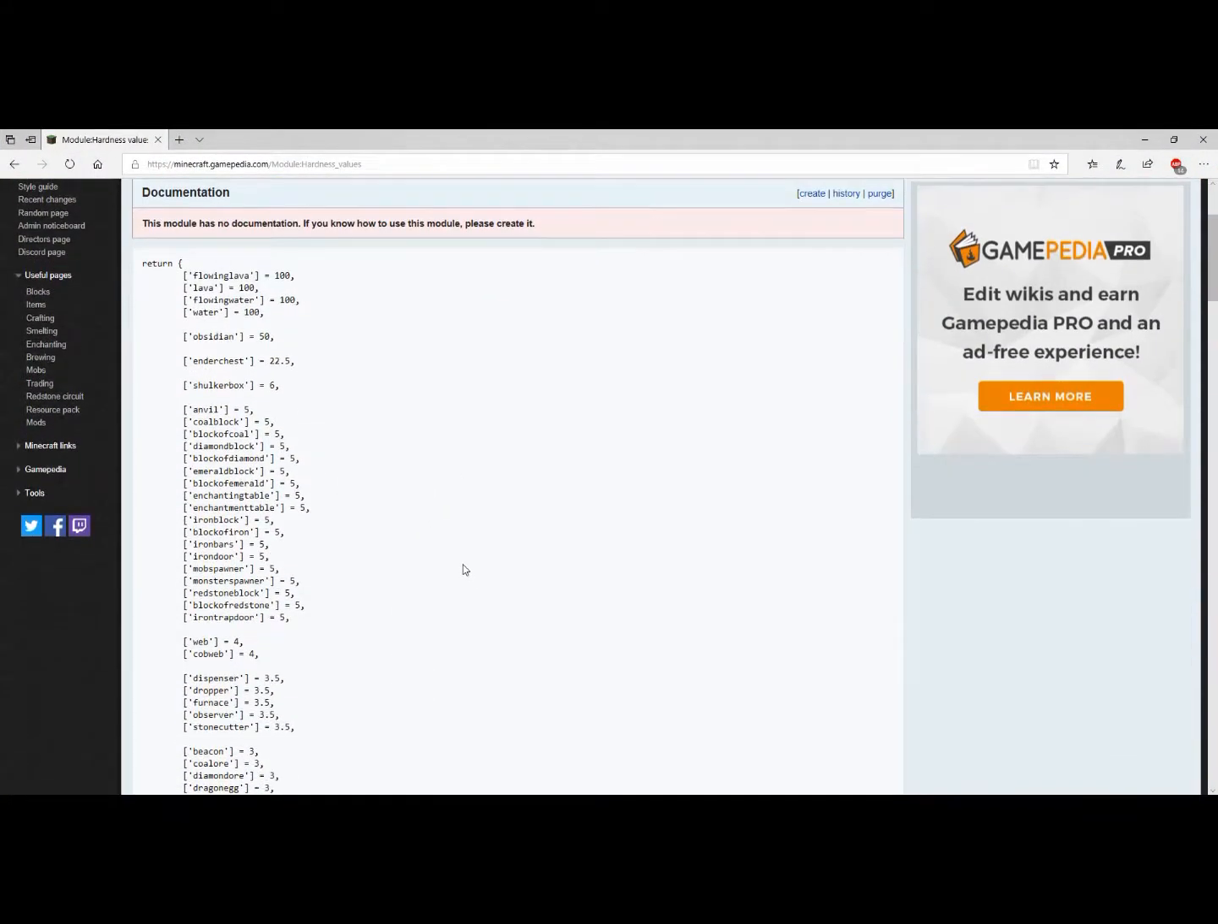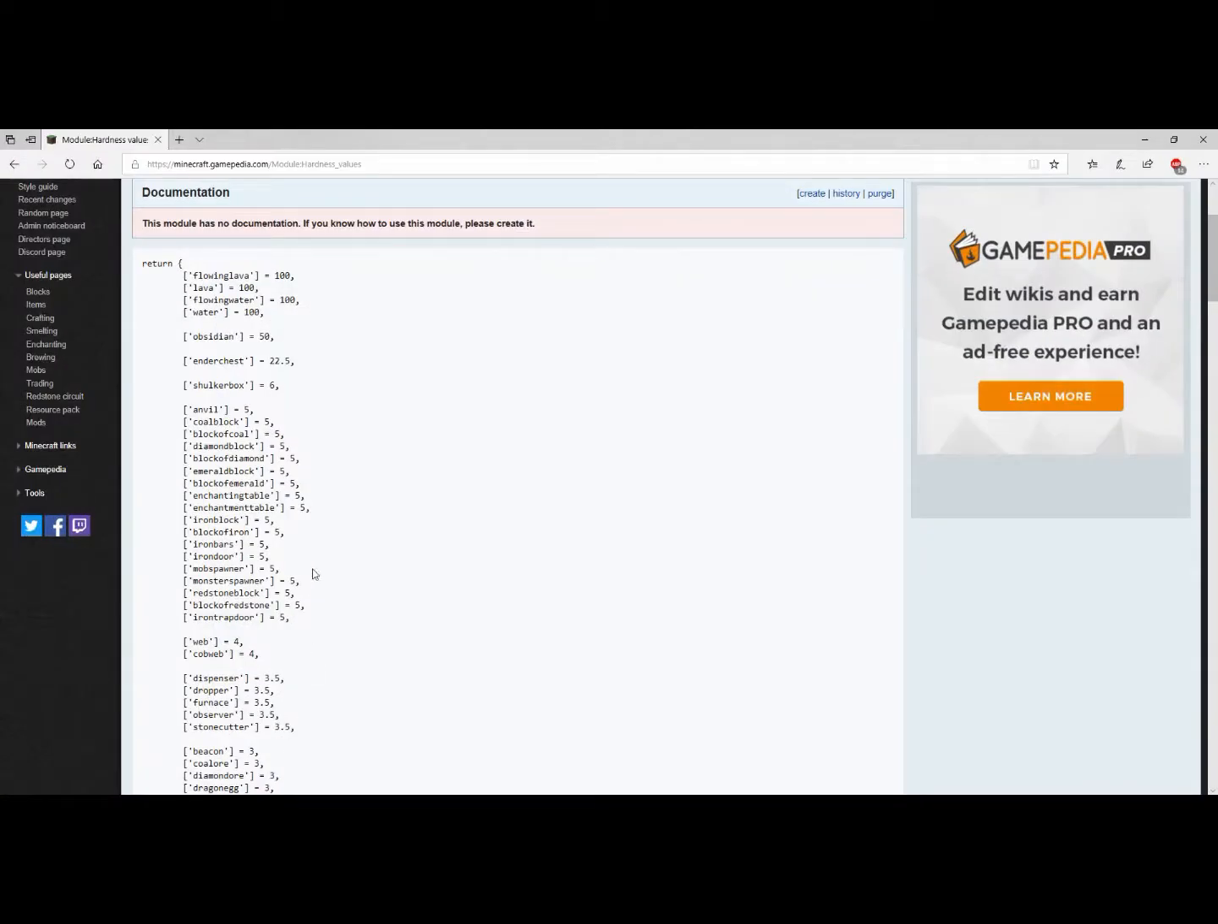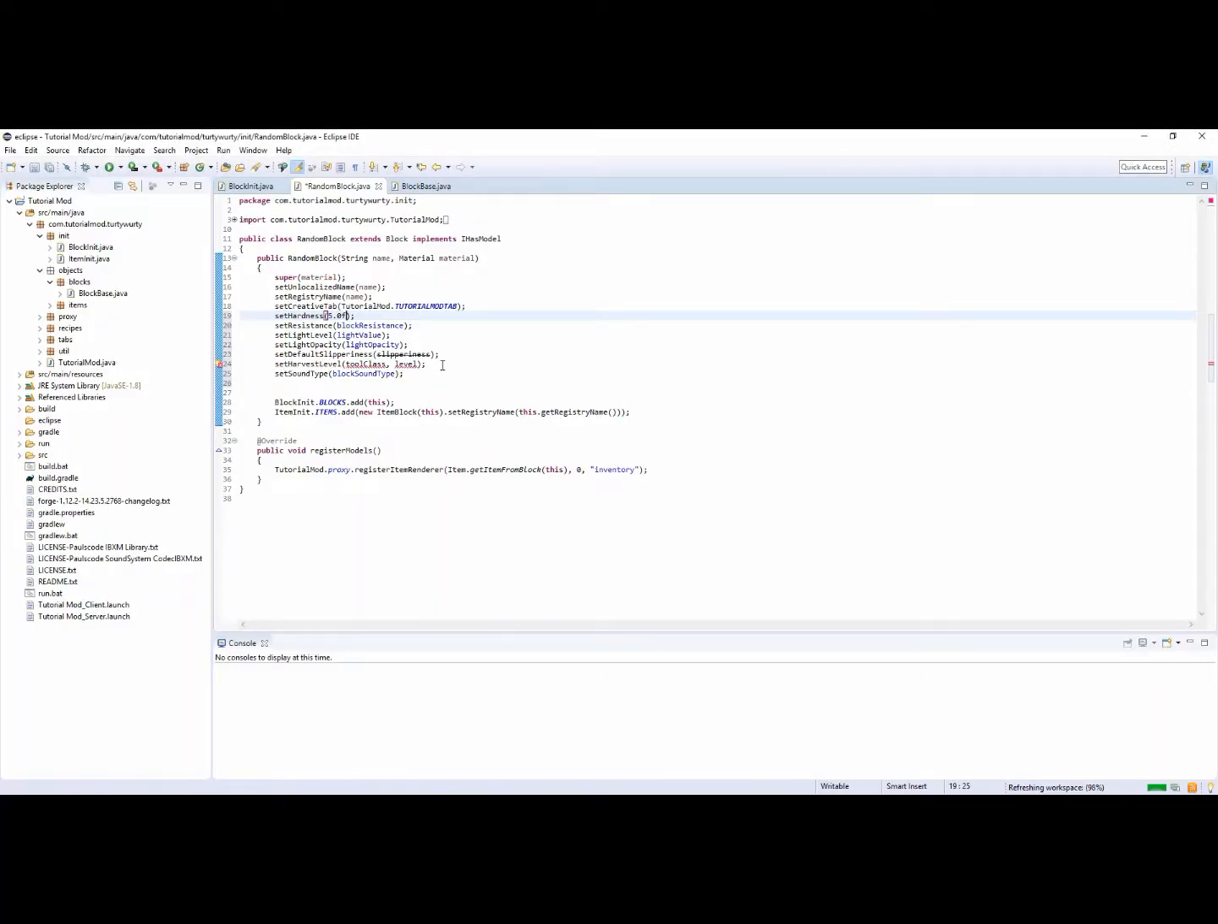Right. We want to have it the same hardness as, let's think, what do we want it to have? Let's say iron block, so 5. So, what we do is we go back into here, go to hardness, and replace it with 5.0F. Obviously, this can be any value you want. Oh, let me do one more thing.